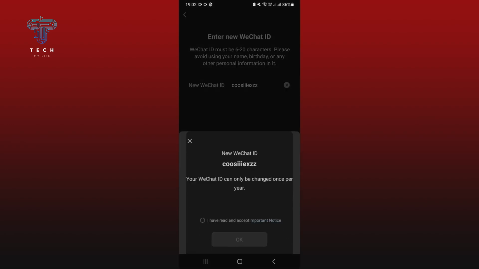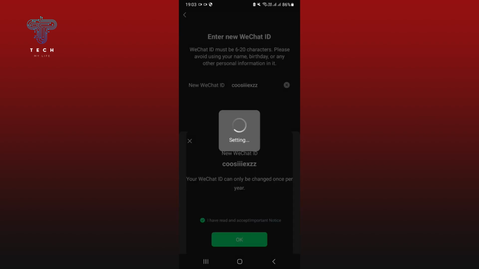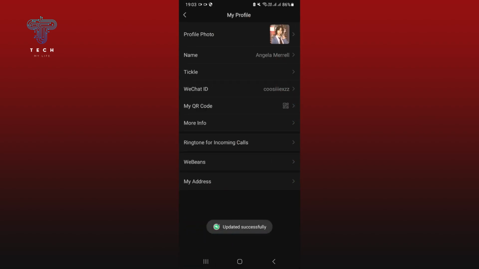You can only change your WeChat ID once per year. If you're sure about changing your WeChat ID, tap on I have read and accept. Tap on OK. And that's it. Now you have successfully changed your username on WeChat.